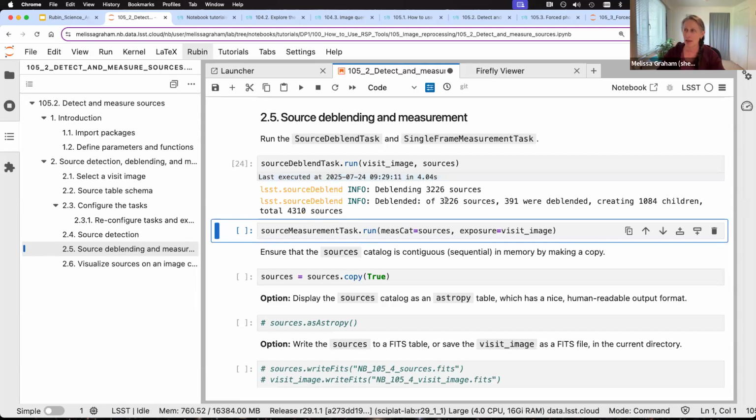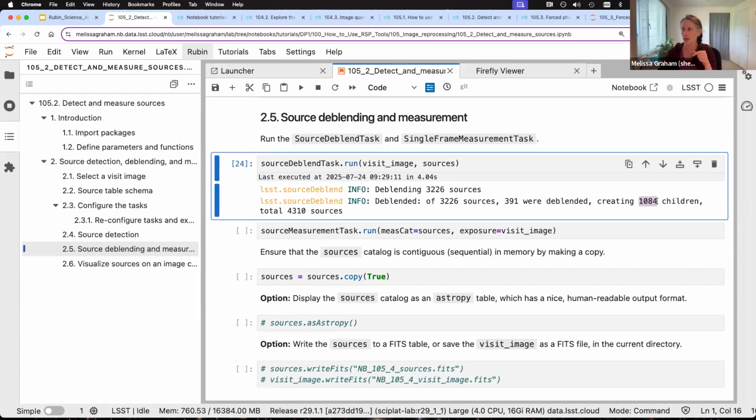And it tells us that's great. There were over 3,000 sources. I found that 391 of them were actually combined and could be separated out into children sources. The total number of children that they found was over 1,000. So you can see right away that if 391 sources were deblended and created over 1,000 children, there's like 2 or 3 or more children per source. And so now with deblending, we've increased it to over 4,000 individual sources that it was found.